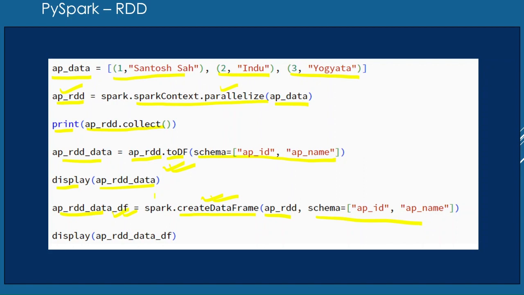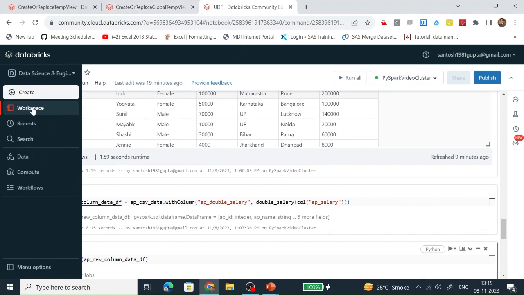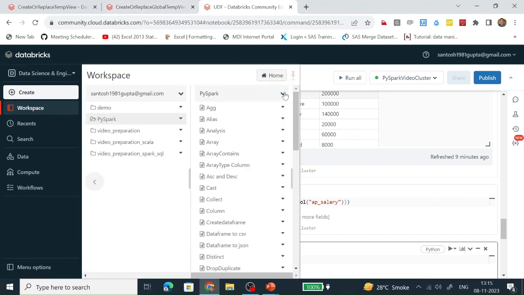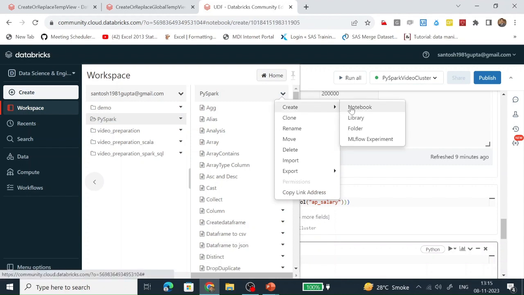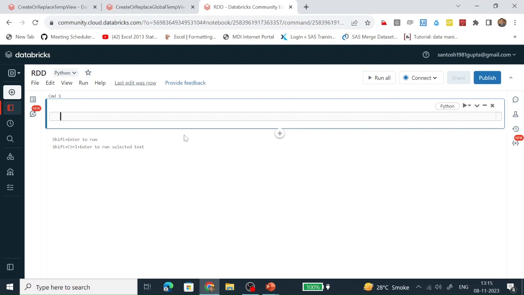So let's see how it's going to work in Databricks. Let's create a notebook. Name it RDD. So let's create a list variable. In this list variable, let's store three objects.